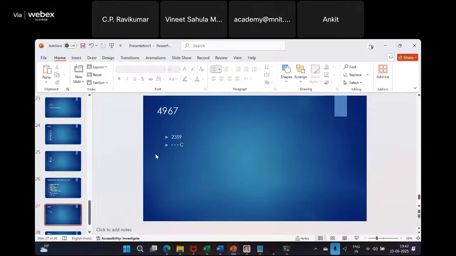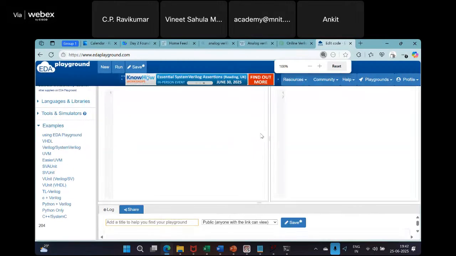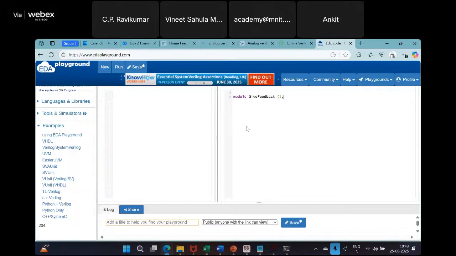So how do we do it? How do you develop a hardware for generating this feedback? How do you accept the input and how do you generate the feedback? Jainil says you can put a four keyboard. Yeah, that's a good idea. So we have to write a module. We have to decide what are the inputs and outputs. So module check, or generate feedback or give feedback. What will be the input and what will be the output?